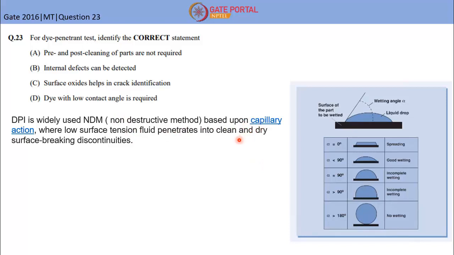What do you mean by capillary action? The fluid will directly penetrate into the defect, and you can easily find out where the defect lies using ultraviolet light. When we put ultraviolet light over the surface, this dye will reflect a different color, and you will be able to predict that a crack is present on the surface.